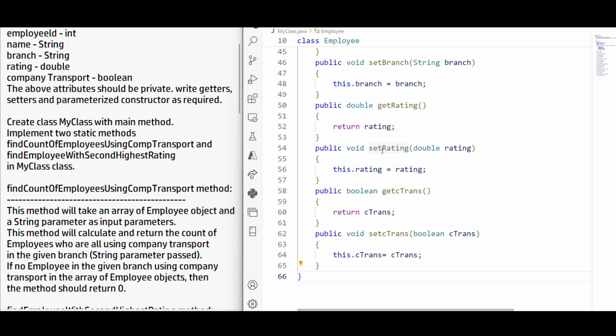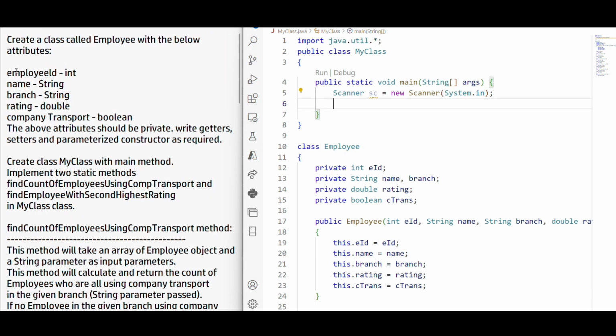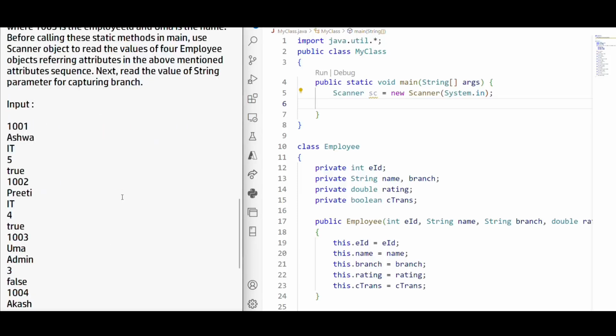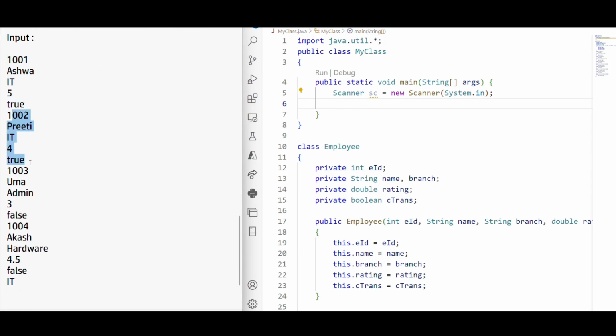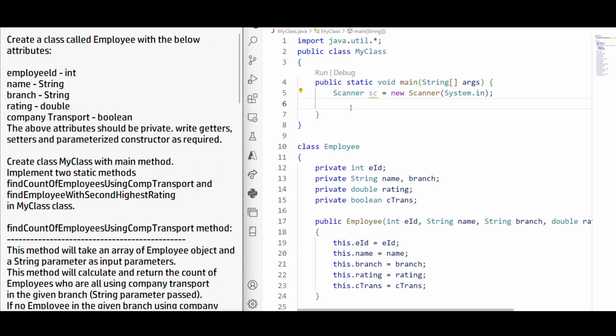So after creating all getter setter methods, we have to create the two functions, this one and this one. The user inputs 5 attributes, 5 data in the given function. See the output. The output is this one, the first, this one second, this is the third input, and this is the fourth input. Okay, so there are 4 user inputs.